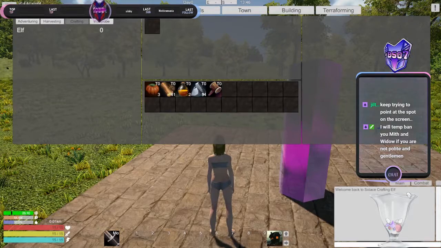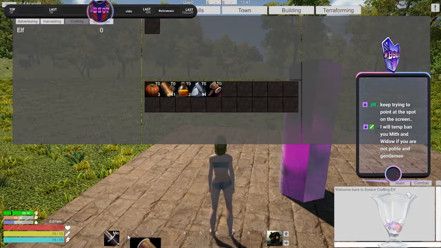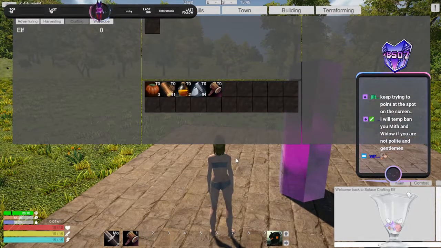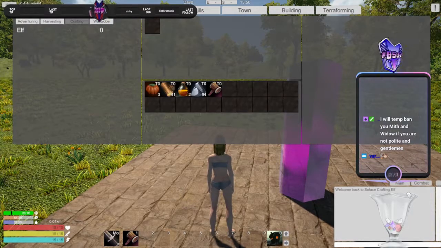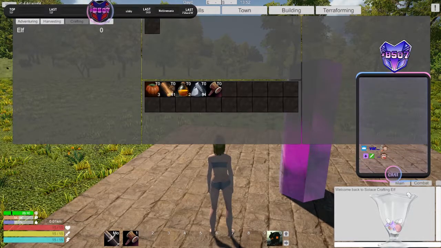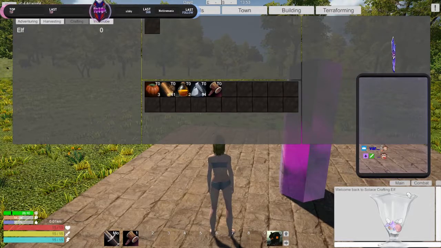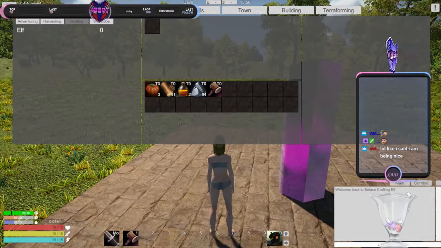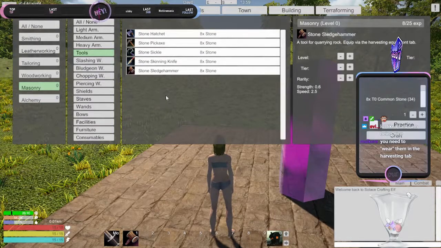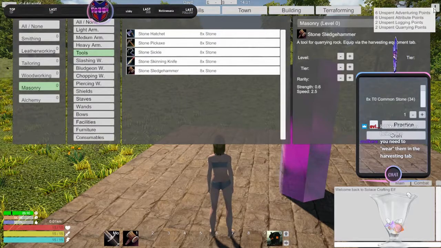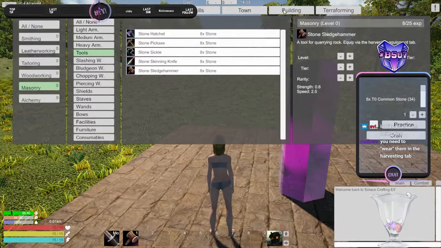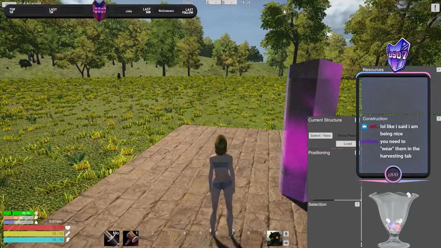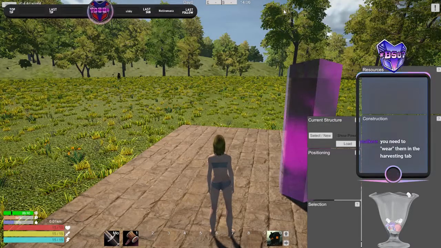Now is that in my inventory? It is. Alright. Boys, play nice there. Okay, so I got that made. So what do I need to do next? That's about points. What did I do?